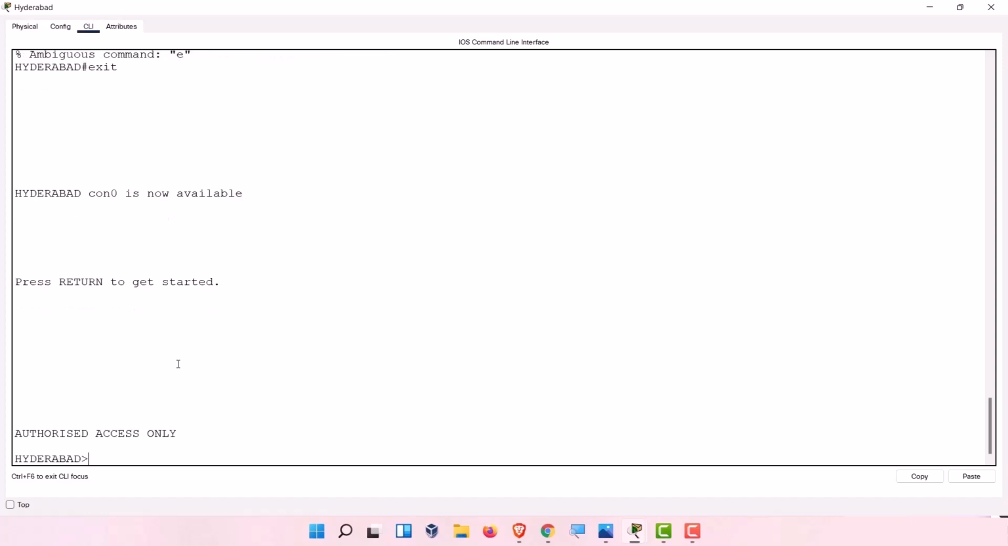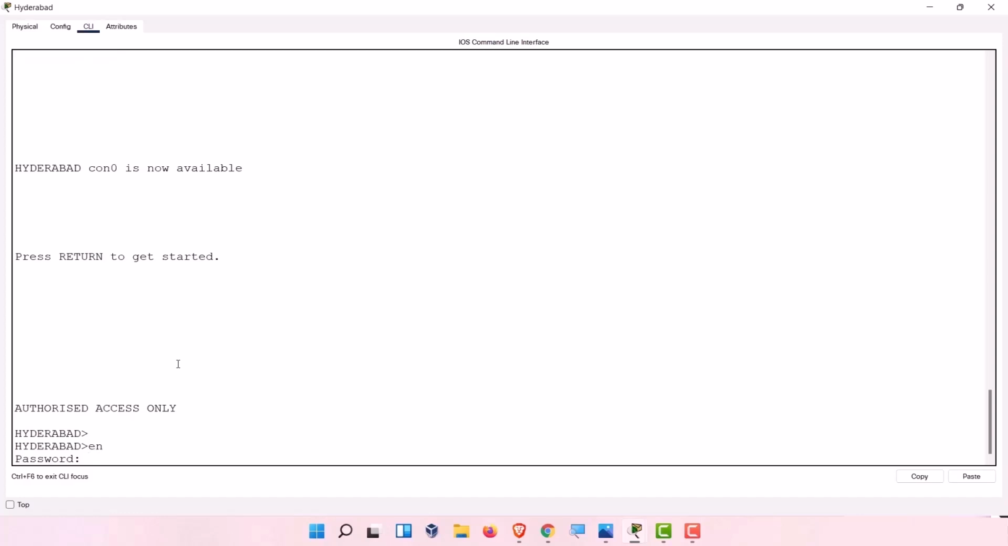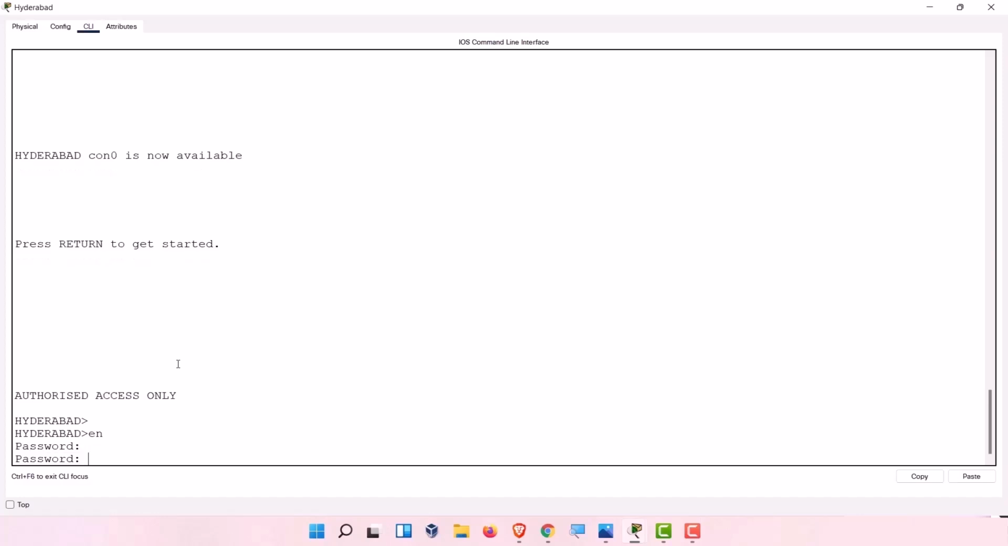Now if I hit enter, the password prompt did not appear over here. So where will I type the password? When I type enable, like en, now you have to give the password in order to get from user execution mode to privilege mode. So the password is great pass. Did I type the wrong password?